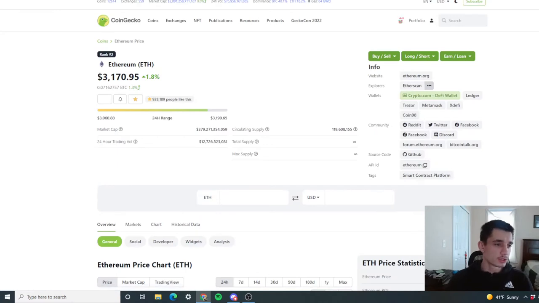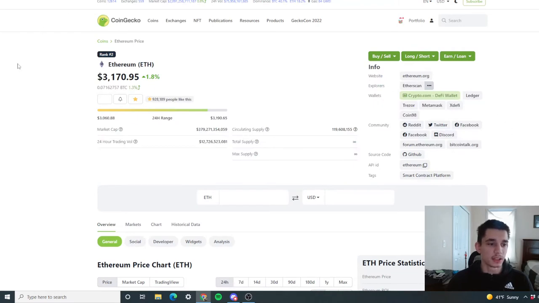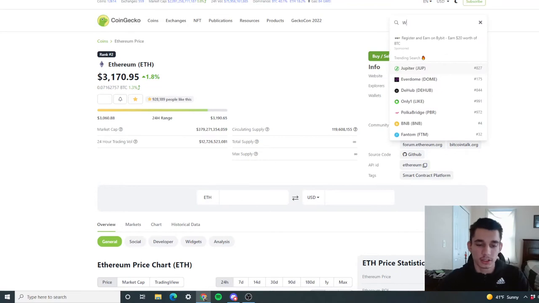Once you click on a coin, I want you to look at a few things right here. This info section is very, very important. This is just the normal market cap, trading volume over 24 hours, all that good stuff, and right here is what you really want to look for. In the info section, this is the best way to look up a coin's social media, their websites, the contract address. So find a coin that's actually not well known, unlike Ethereum.